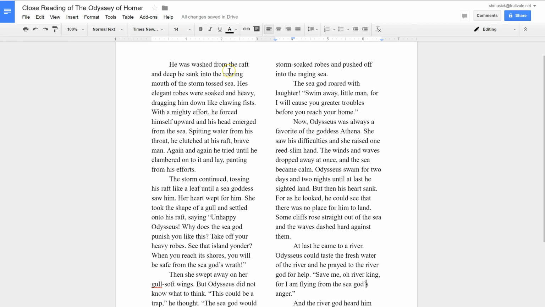The first time I'm going to read through, I'm just going to be looking for maybe some words that I don't recognize, or maybe I'm not sure about the meaning. "He was washed from the raft, and deep he sank into the roaring mouth of the storm-tossed sea." Oh, and this should be "his." So let's go ahead and make some corrections as we go. "His elegant robes." Maybe that word elegant I'm not familiar with.